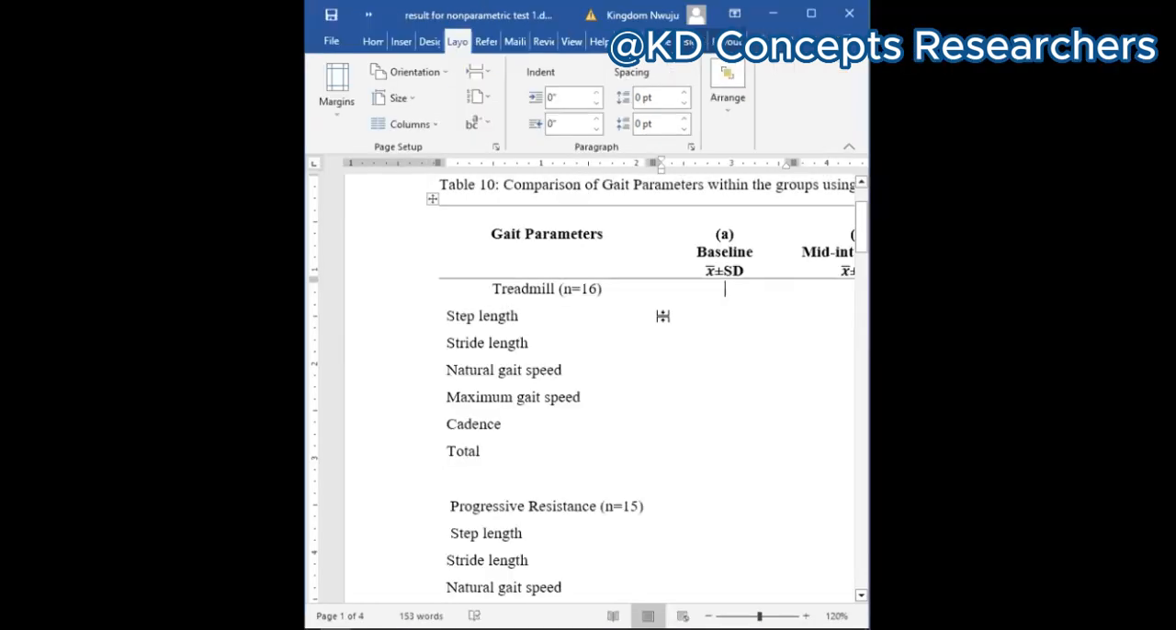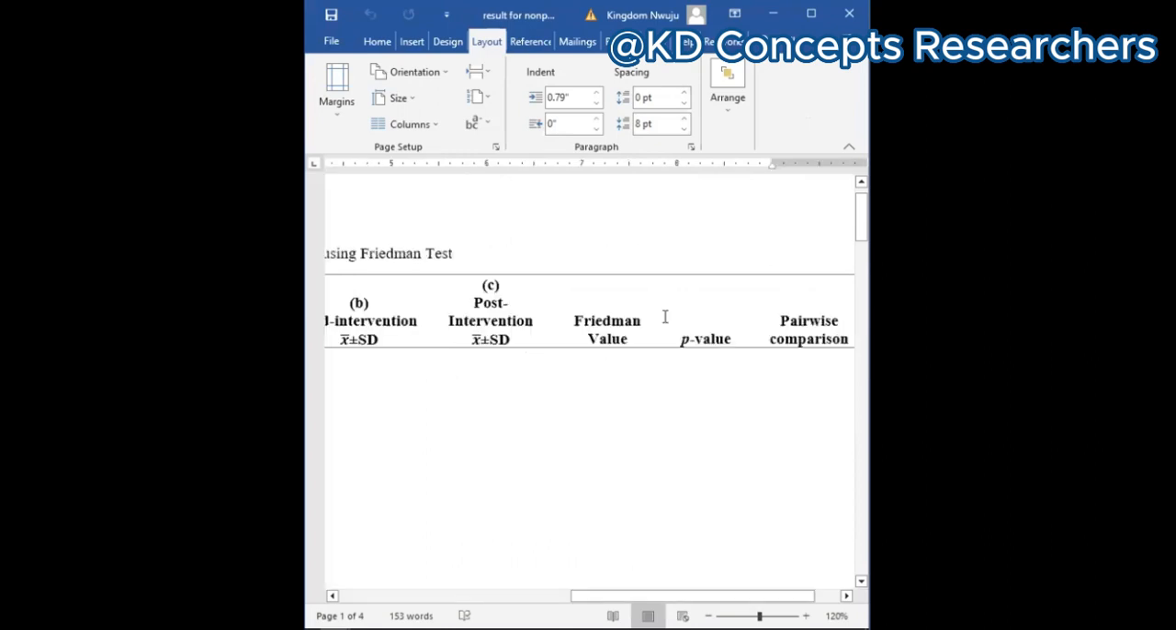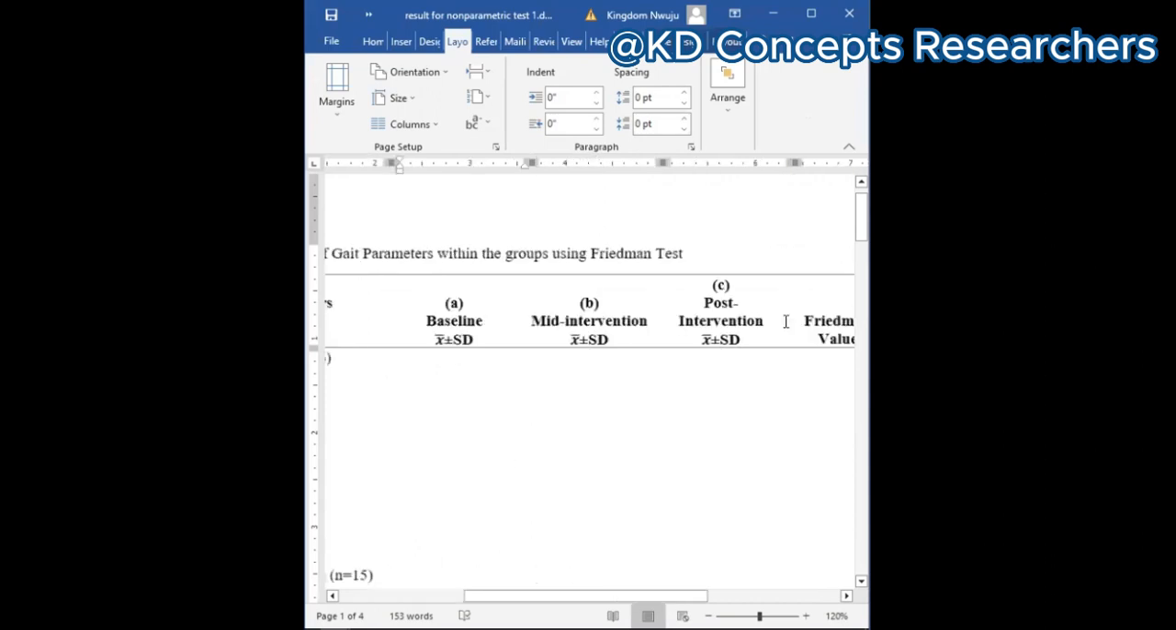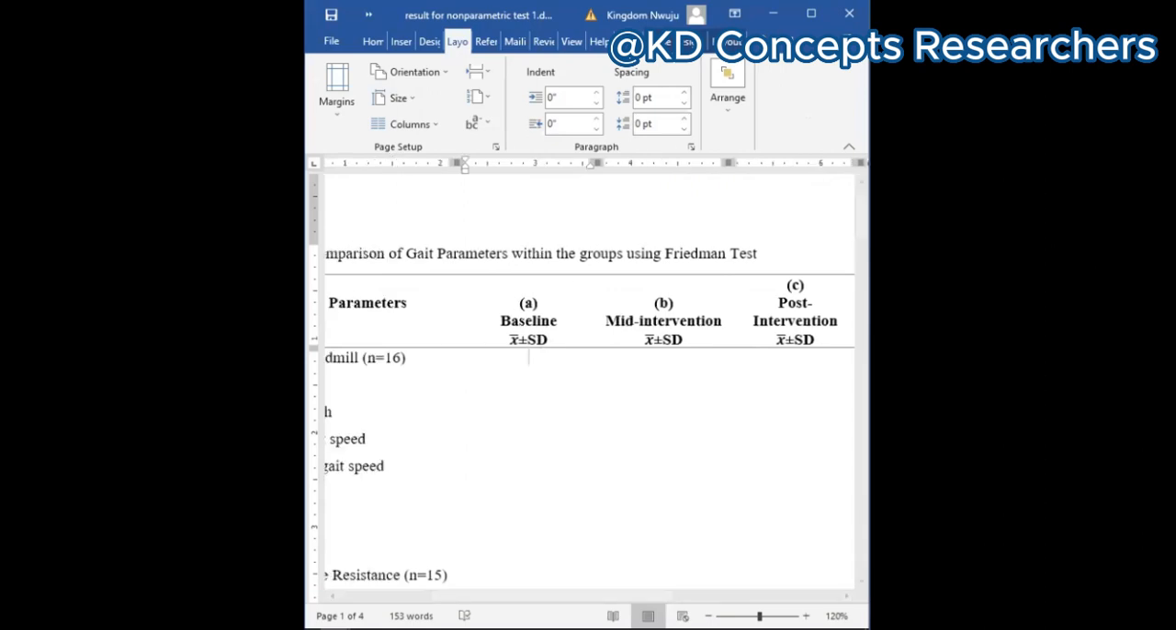Now, you see here, the first thing they're asking us is mean plus or minus standard deviation for baseline, midpoint, and post-intervention. Now remember that baseline is step length 1, midpoint is step length 2, and post-intervention is step length 3. So the mean for step length 1 is 32.19. Then let me copy this plus or minus and paste. Okay, then the standard deviation is 9.89. So 32.19 plus or minus 9.89. That is for baseline.